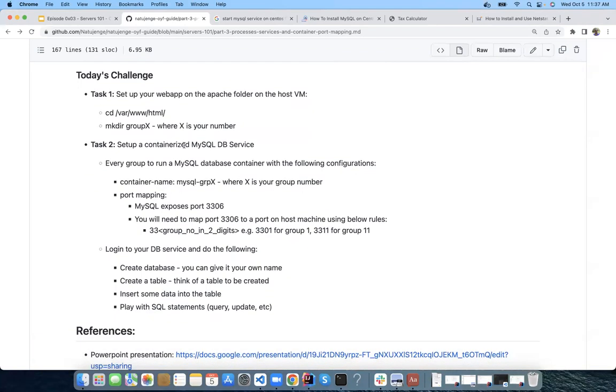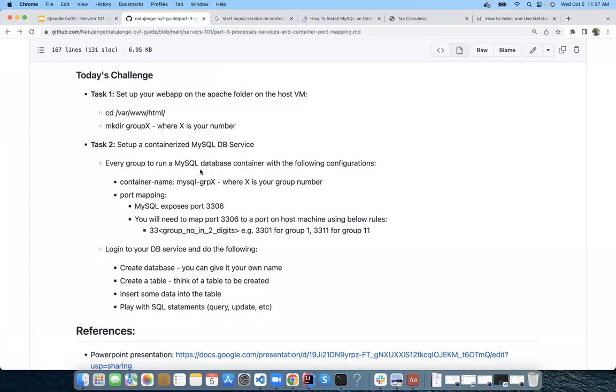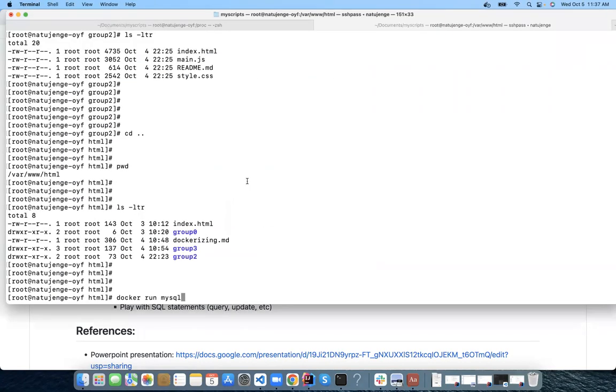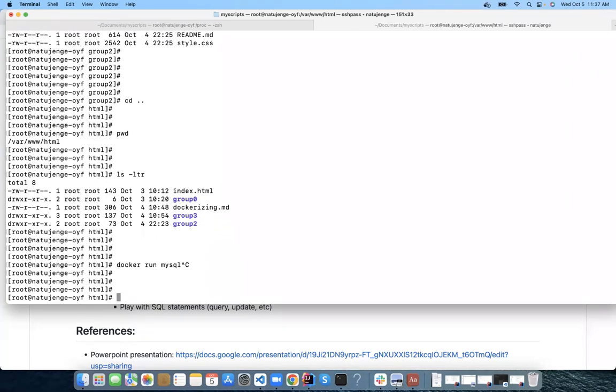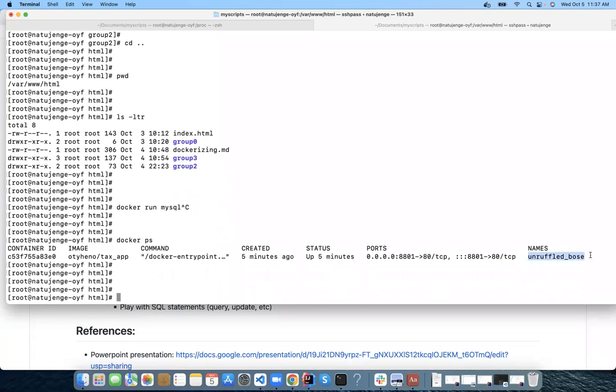Next, set up a containerized MySQL DB. And I want to give you a hint. It's so simple that I can come here and I can do docker run mysql. And you'll set up your own MySQL DB using a Docker container. And I don't want to give you the instructions. Go find out. And the name of the container should be mysql-group-1. So when we come here and we do docker ps, I should be able to see your group DB there.